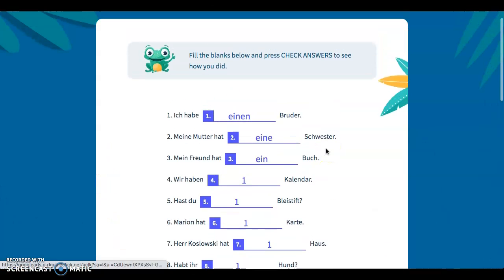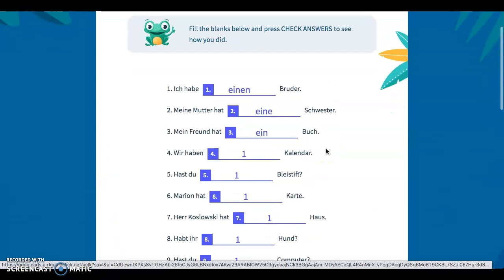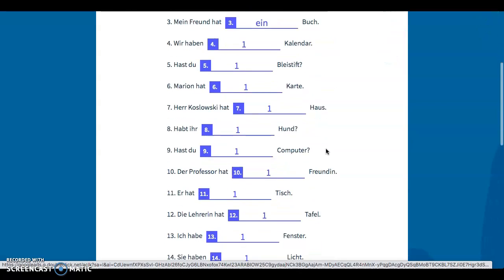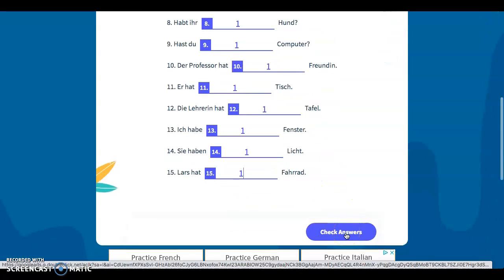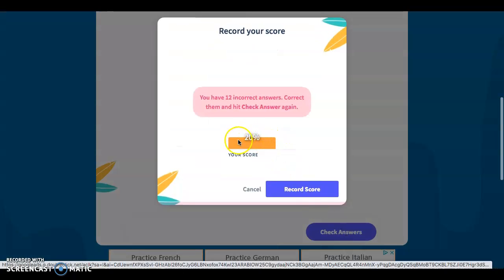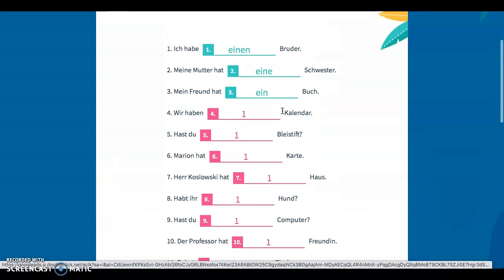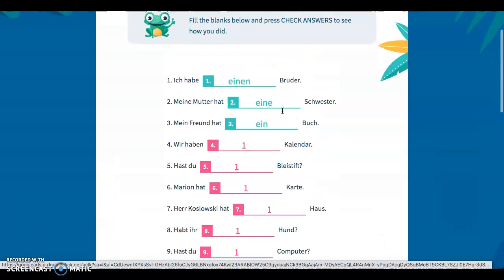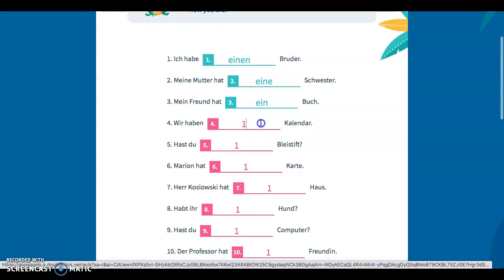Okay, now if all of the answers are filled in correctly, or even incorrectly, it will provide feedback. So if I hit check answers, you'll see that I scored a 20% and I have 12 incorrect answers. It says that I can correct them and hit check answer again, and that is true. So I can just hit cancel there, come back through, and I can revise my answers, go through and change each one.